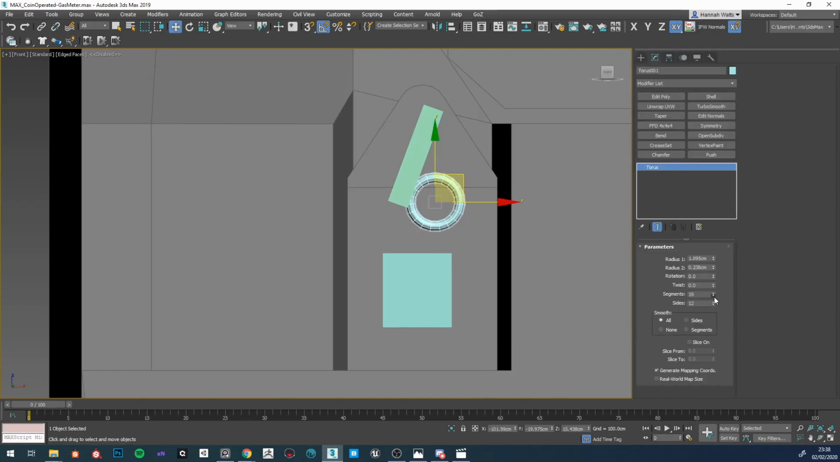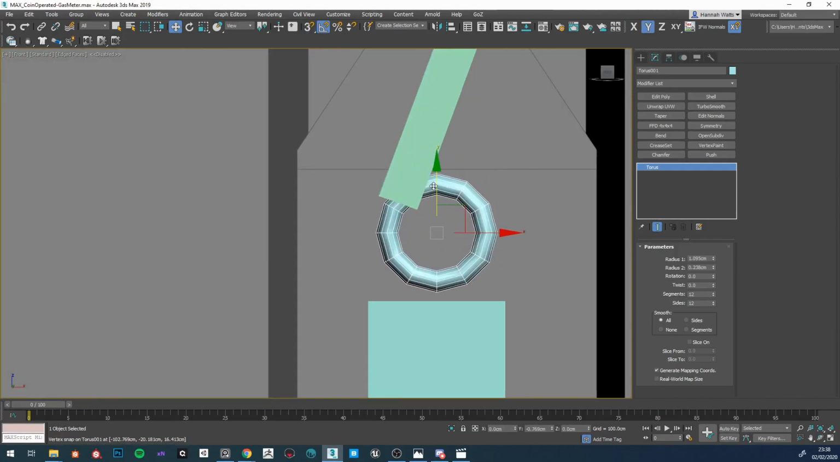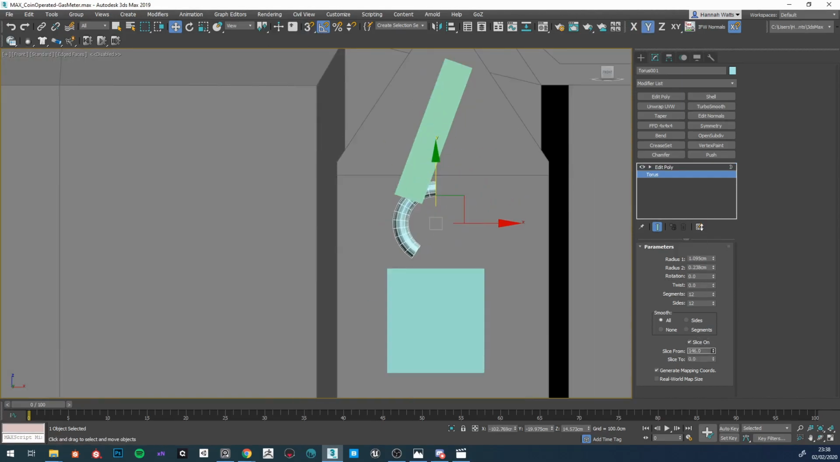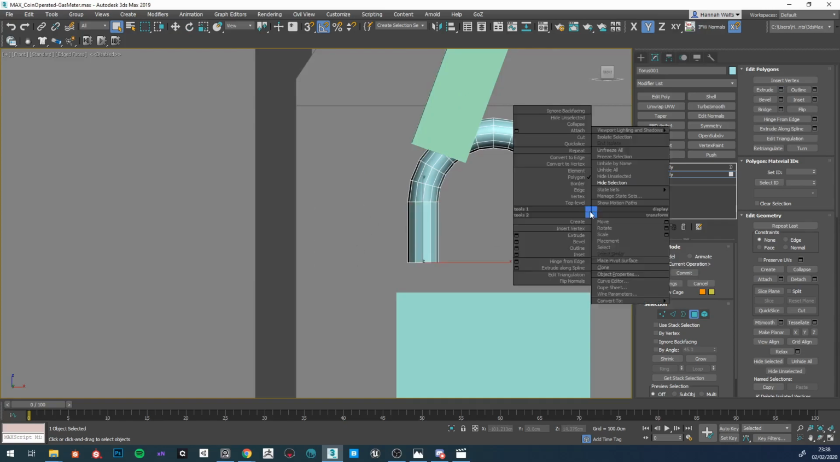For the bar, I'm going to use a torus primitive and then add a slice halfway. And then grab the ends and extrude down, positioning it into place.